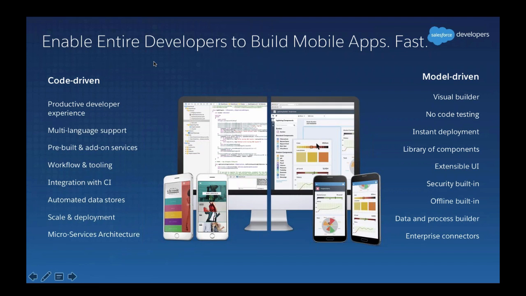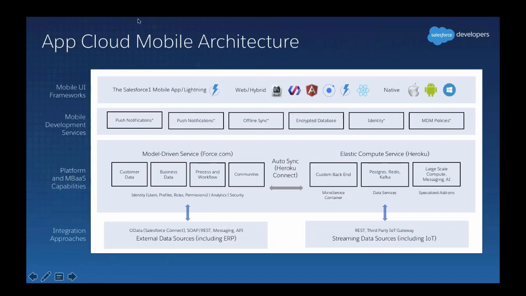Like I've said, we pretty much have something for everybody with this platform. So let's dive into the details. This is how we think about the AppCloud mobile architecture. We look at it in 4 different layers.